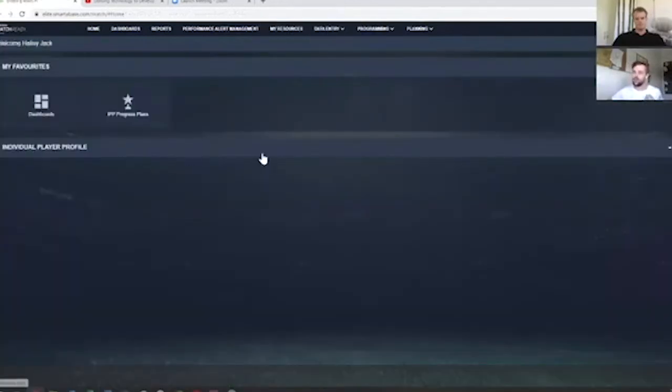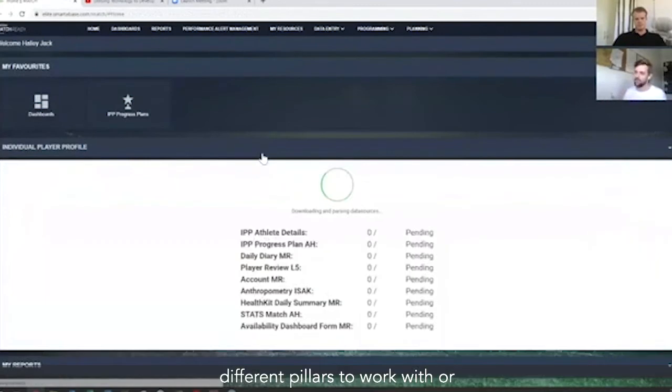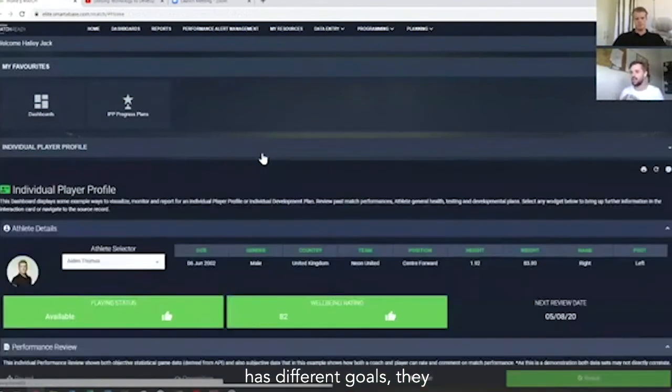If your organization has different pillars to work with or has different goals, or different ideas about when they want to set up dates or review things, the beauty of Smarterbase is that it's completely customizable. All you have to do is reach out to your sports science consultant, and then they can make those changes for you.